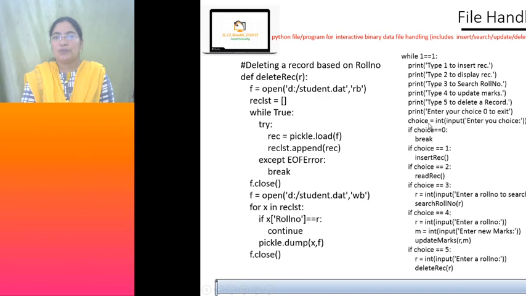As long as you keep entering your choice, the while loop stays true, so it keeps on going. Here instead of if, you can change it to elif, since only one choice is made at a time. If choice equal to 1, insert record. If the choice is display, that is read record. We call the functions. This is a menu driven program.